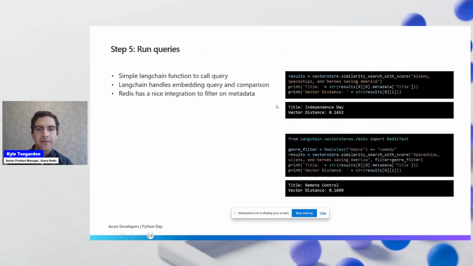All right. And then when it comes time to search, that also is pretty straightforward, surprisingly easy. All you do is you call the vector store similarity search function, put your query in, and then you get your answers. And you can ask for as many nearest neighbor results as you would like. So for example here, if I search for alien spaceships and heroes saving America, it tells me Independence Day is the closest match with a distance of 0.1652.